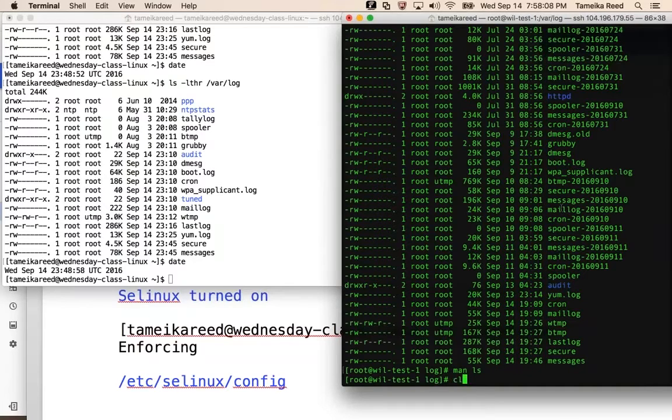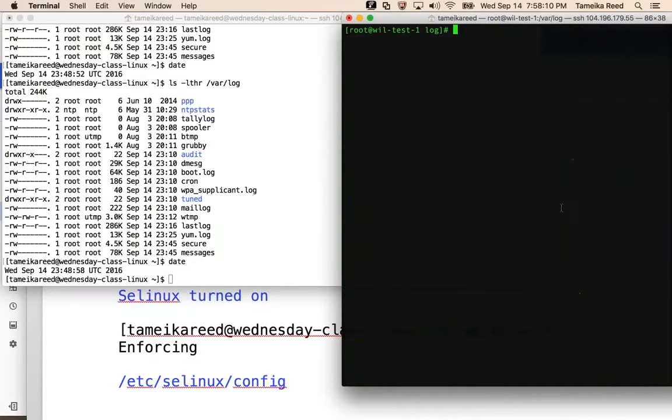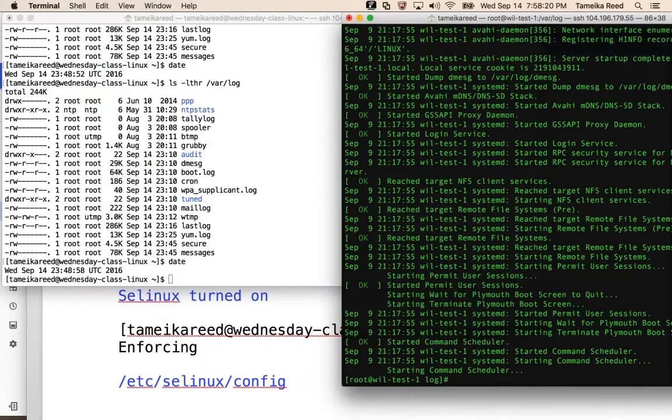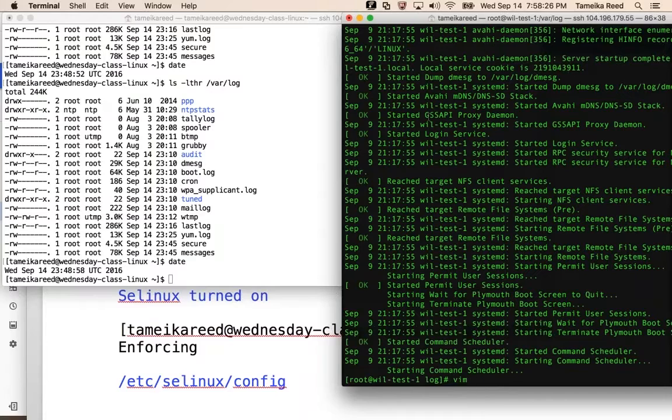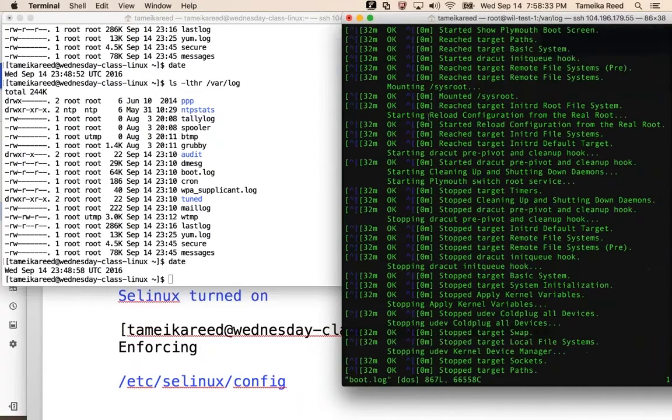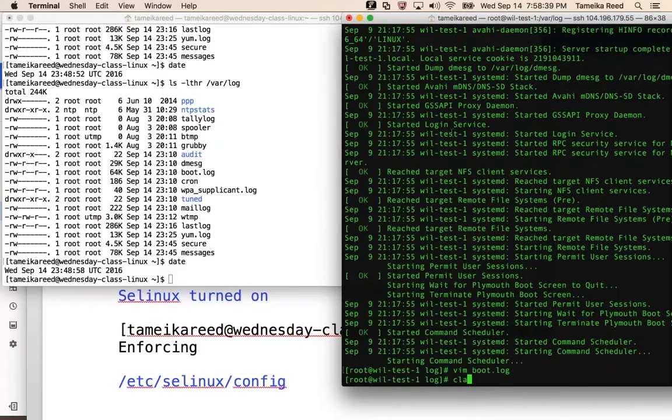So if everybody wants to know how their boot went, you can do a cat. If you're in var log, you can cat boot.log. So you can see here what went on when it booted up. Or I can do a vim boot.log. You see how that came out? You see how I got the control characters? That's why I say cat it. Let's clear that.